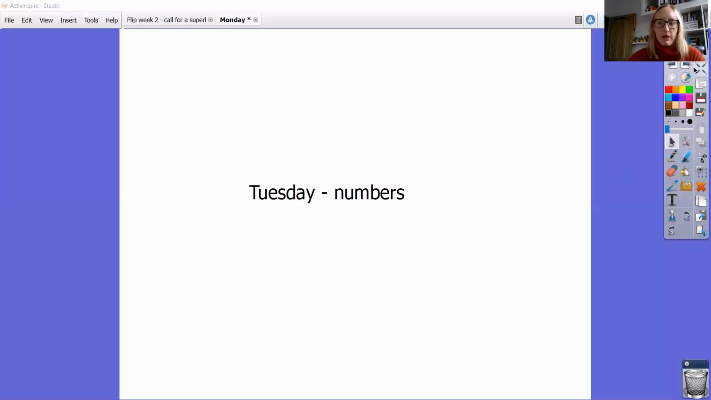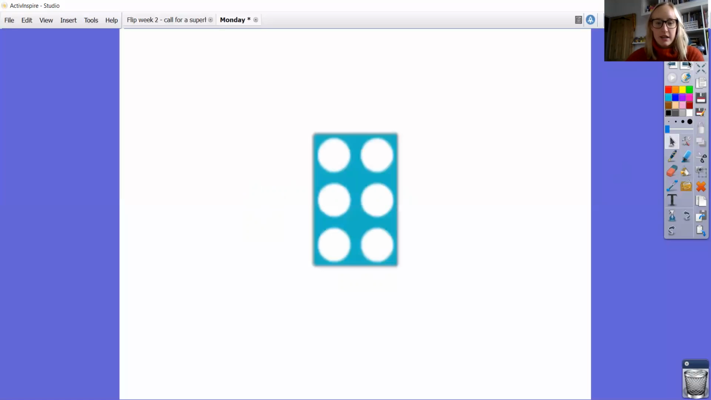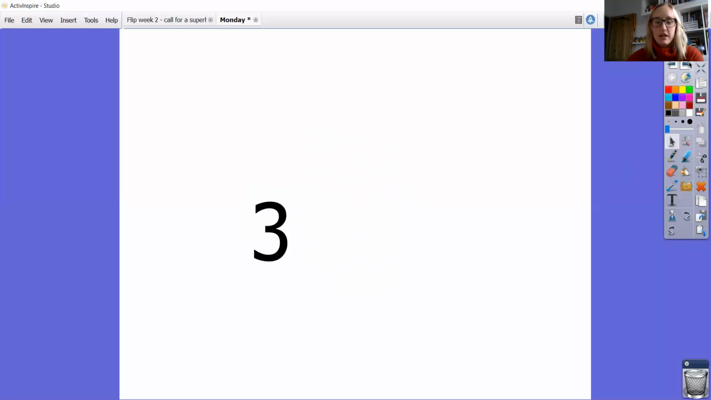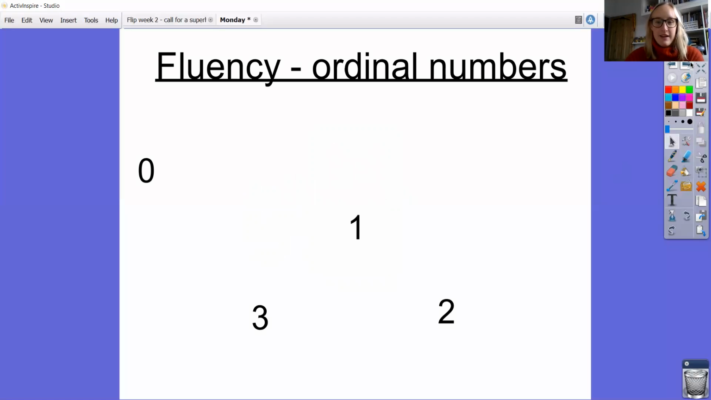Hi everyone, we're going to start by recognising some pieces of Numicon and some numerals that are just popping up on the screen. So say them with me. So this is 7, 1, 6, 9, 9, 6, 3, 0, 8. Fabulous, well done.